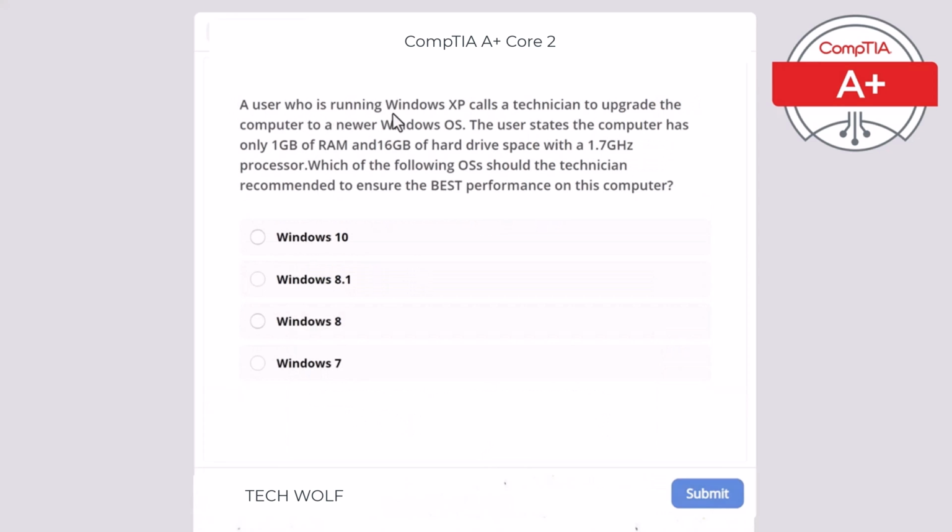A user who is running Windows XP calls a technician to upgrade the computer to a newer Windows operating system. The user states that the computer has only 1 GB of RAM and 16 GB of hard drive space with a 1.7 GHz processor. Which of the following operating systems should a technician recommend to ensure the best performance on this computer? Windows 10, Windows 8.1, Windows 8, or Windows 7?